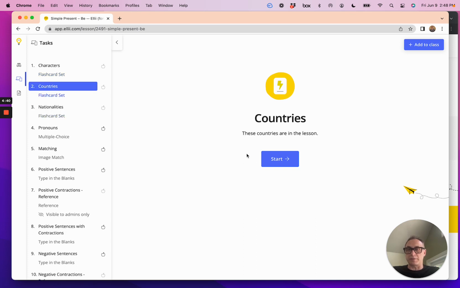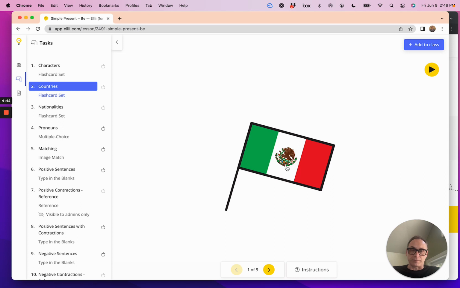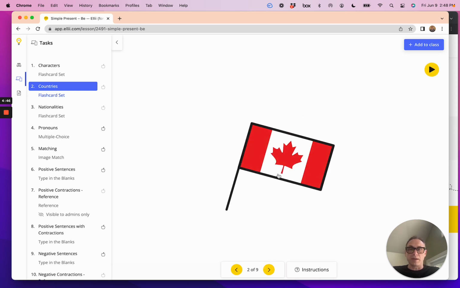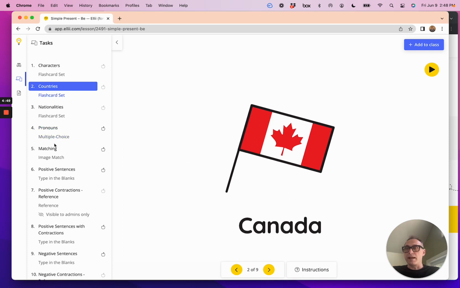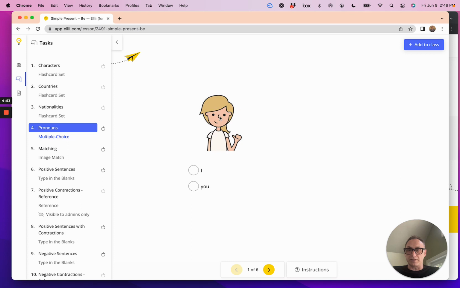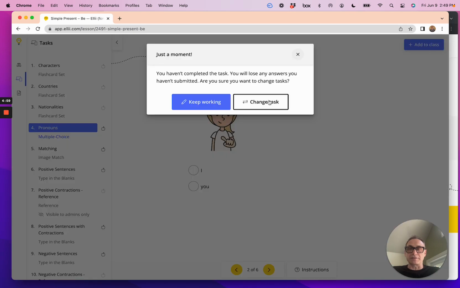In this particular one, they're learning the countries, and it's just a flashcard or presentation where we're asking, what country is this? It's Mexico. What country is this? It's Canada. Then we can click into other things here, like multiple choice questions. These are pronouns. So I click that and go on. And matching exercises as well.